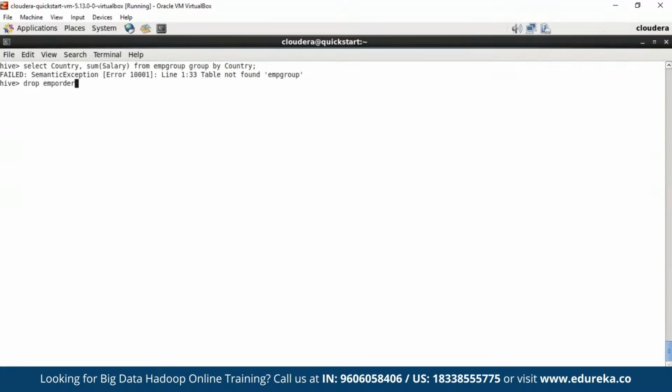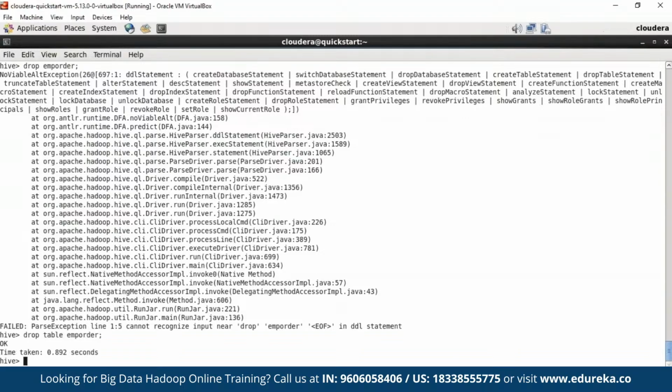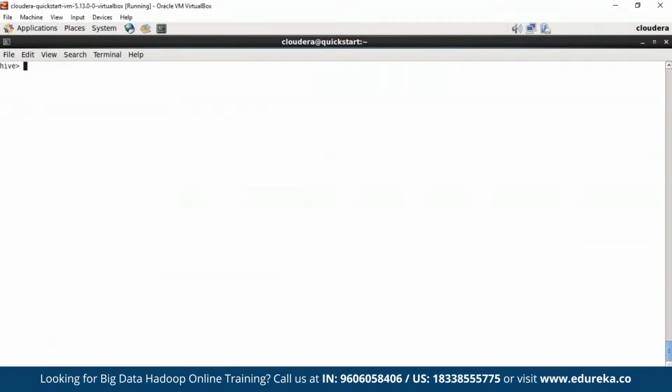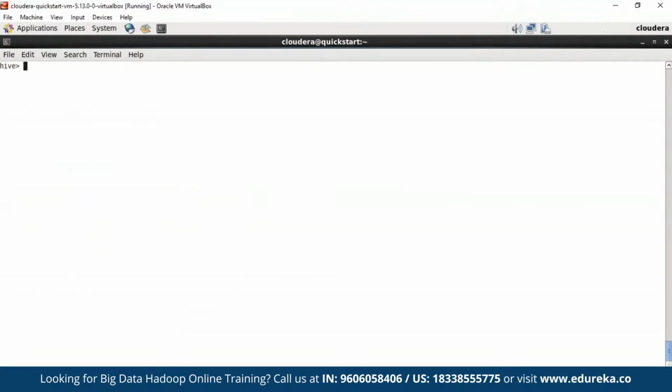So to drop a table, you just need to use the keyword drop and it's done. Yeah, the keyword table was missing. So you need to type in drop table and the table name and the table gets dropped. We were supposed to create a different table, that is employee group. So now let's create a new table, employee group.